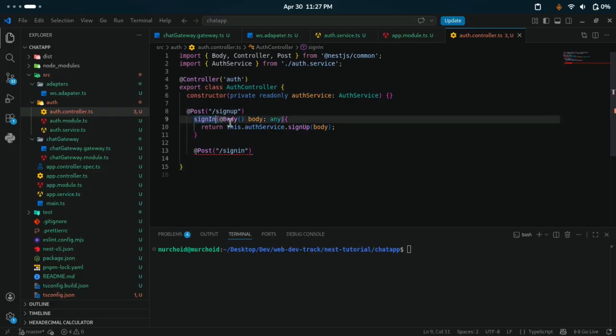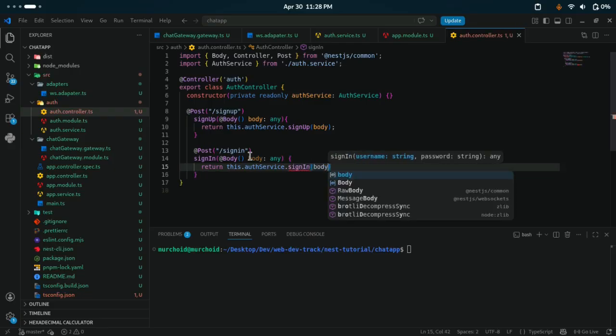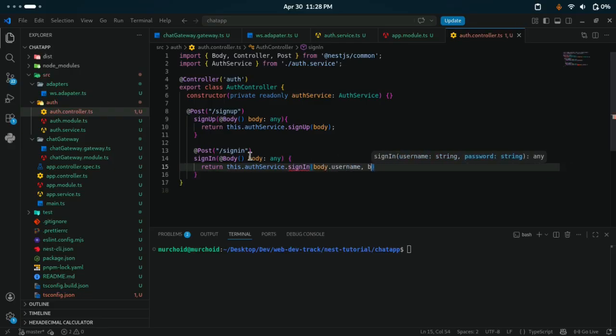So let me do that, and then here it's sign in like that, and again we're going to take the body decorator, taking the body of type any, and then here we're going to return this.authService.signIn, and we're going to pass body.username and body.password like that.